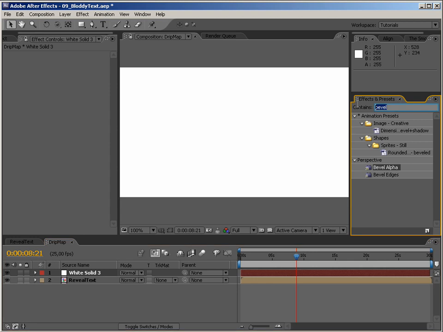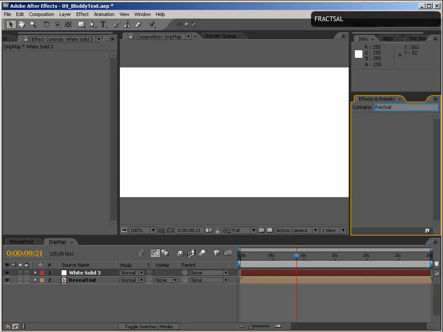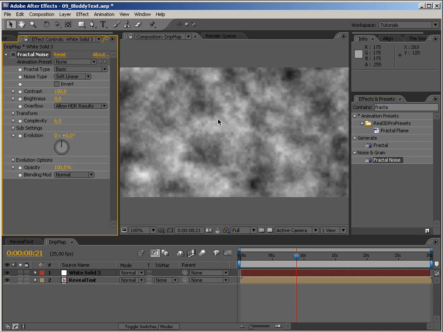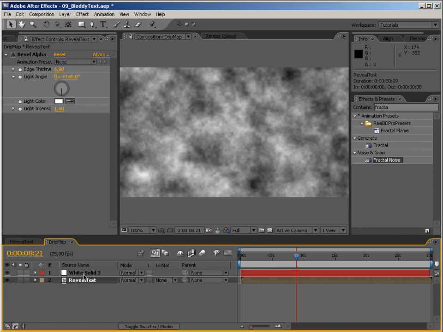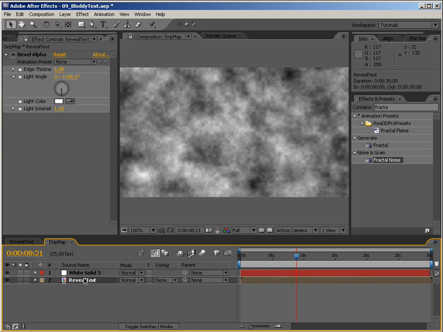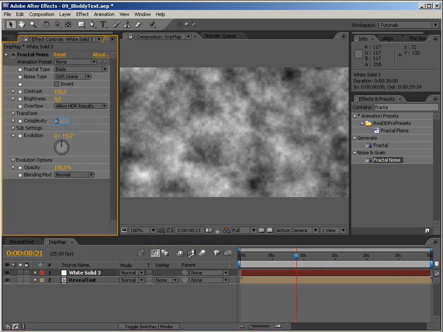and apply some fractal noise to it. We're doing that because we're going to use the Luma matte of the fractal noise on top of this reveal text. And that's going to basically select a very few areas within those white areas. So we're basically narrowing down the selection that we did with the bevel alpha. Okay, so let's just go ahead and do that.